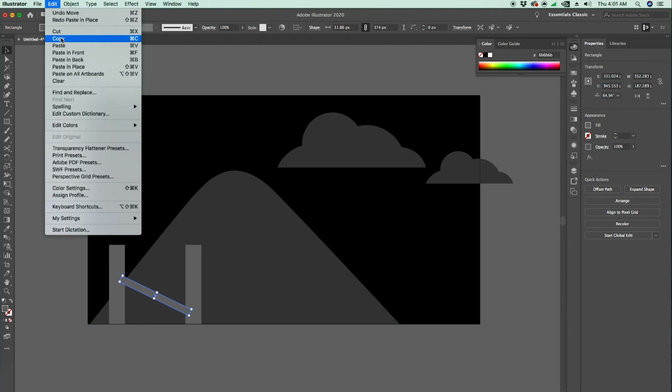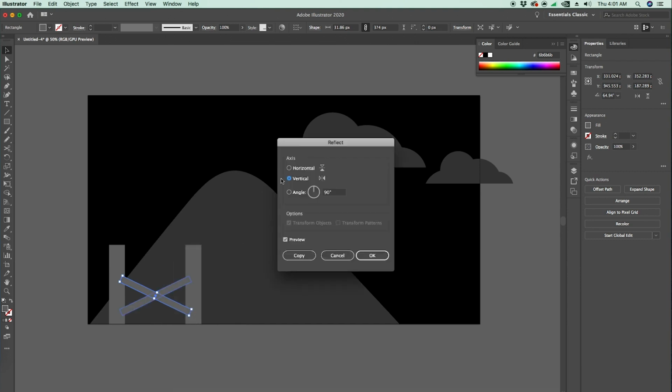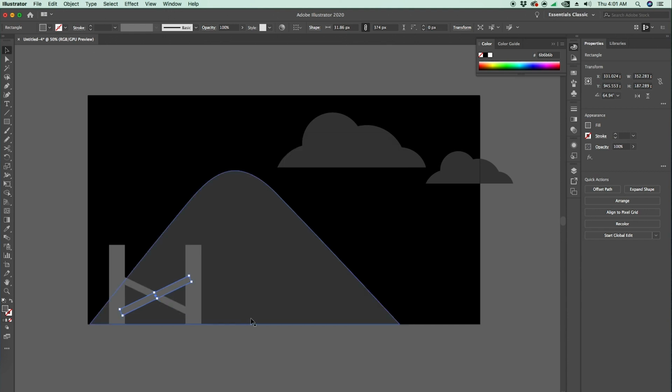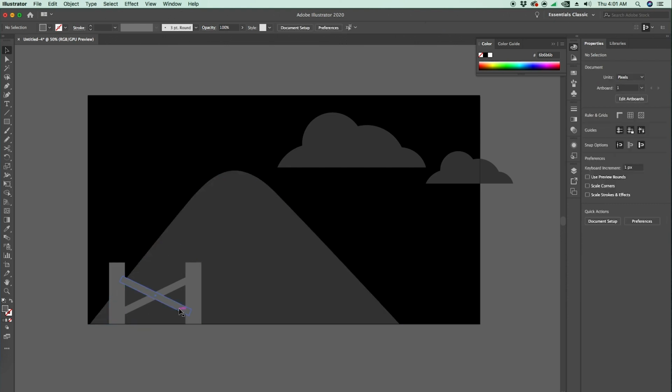That is edit copy and edit paste in place, and we can right click it, go to transform and reflect it vertically. We don't need an angle, and you can just press OK. Now we have these cool looking wooden pillars. Maybe I think this is what a watchtower looks like.